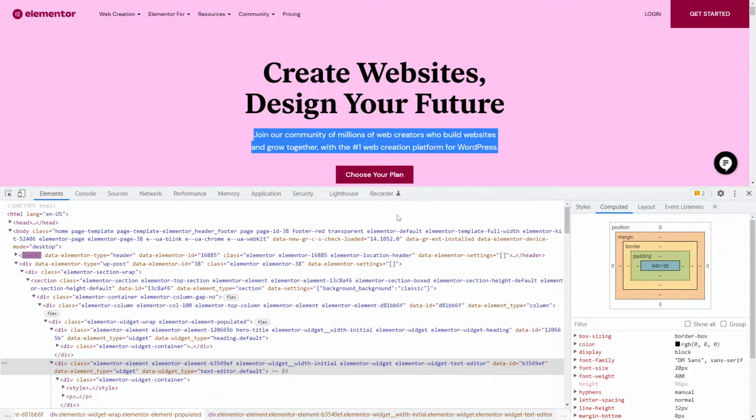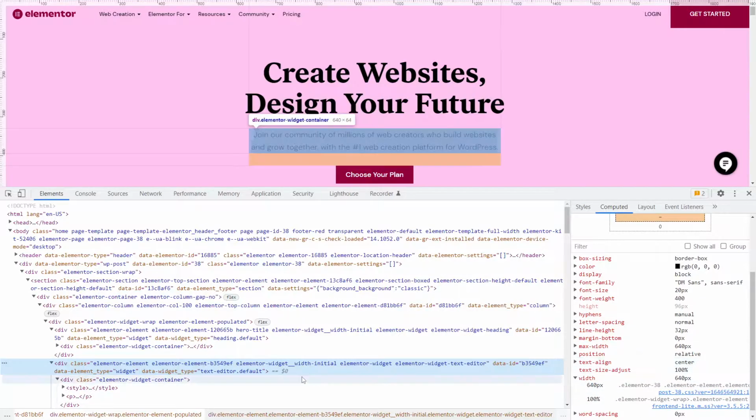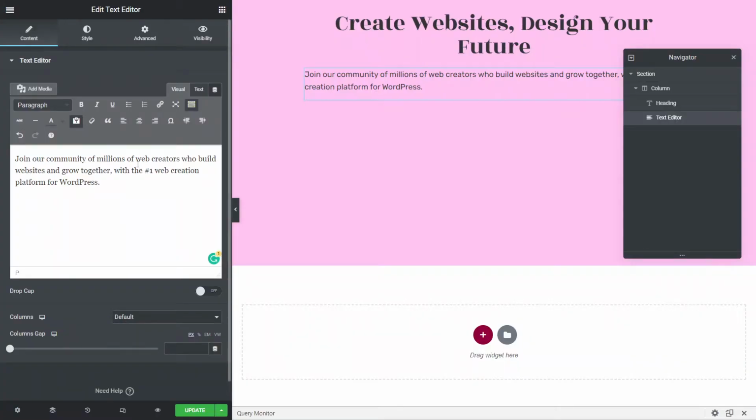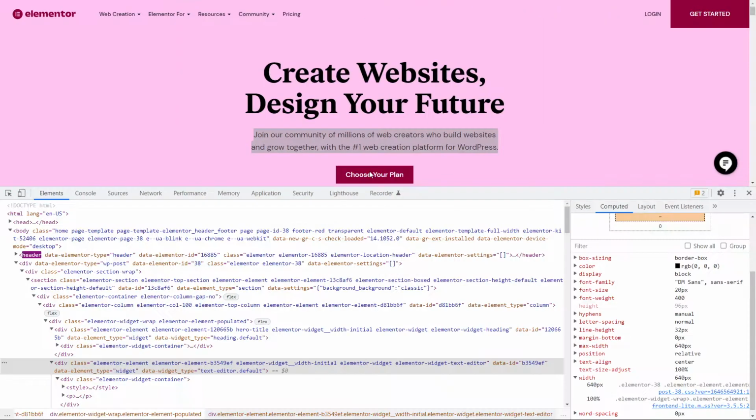So again, it's text that's center aligned. So where is the center aligned? Is it text align center? So it's on the widget. So we can either do it from there, or because this one's done on the widget, we can go to the style and tell it to align to the center. So that's copying what Elementor have done with theirs.